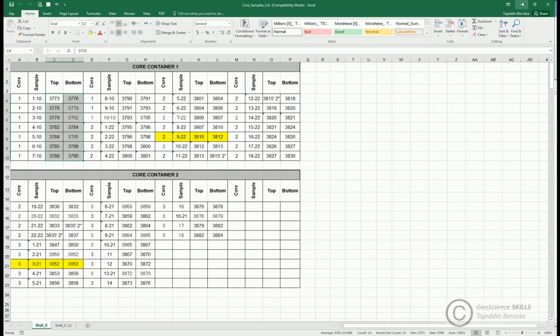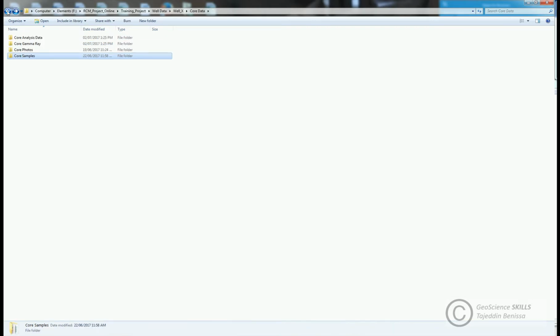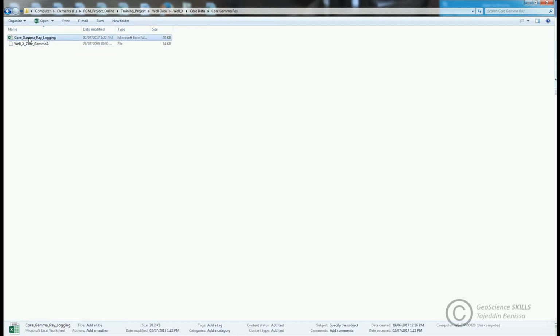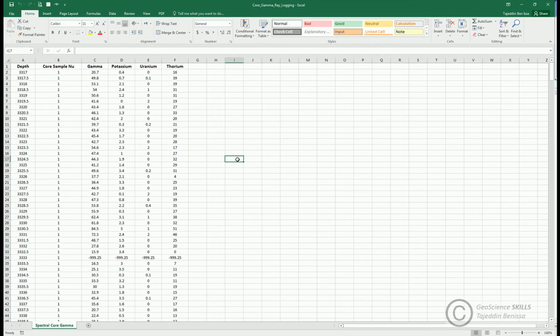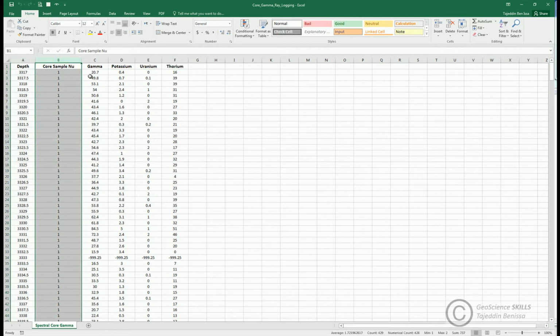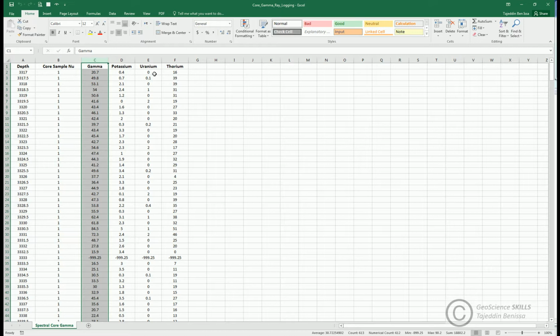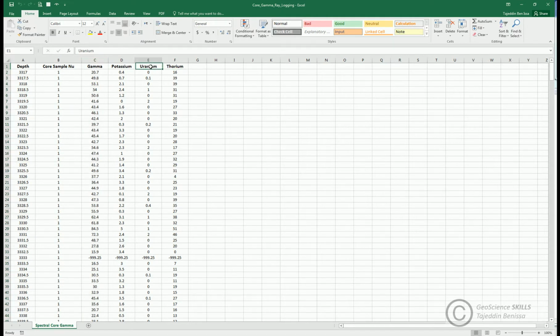Then we come to core gamma ray record. Open the file, which is defined as spectral gamma ray, as the record includes the three radioactive element logs common in rocks. As you see in the sheet, we have the measured depth, core sample number, total gamma ray, thorium in parts per million, and uranium and potassium in percentage.